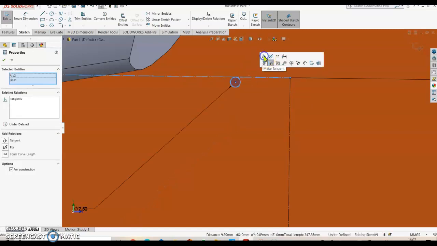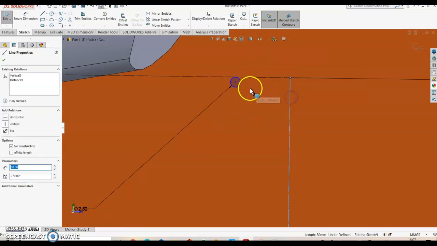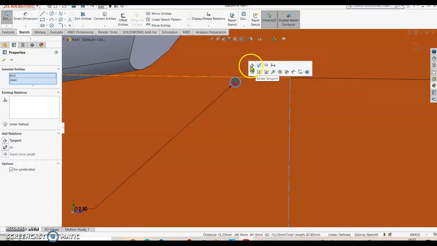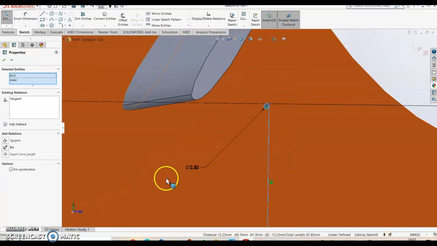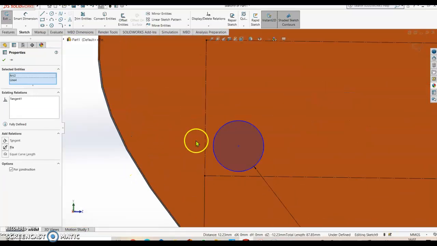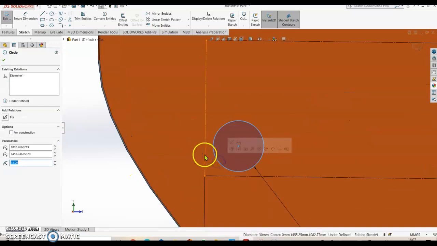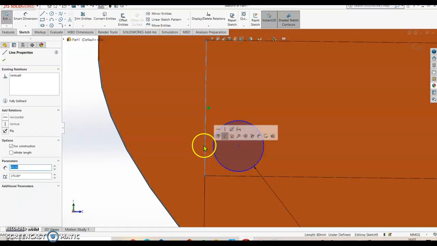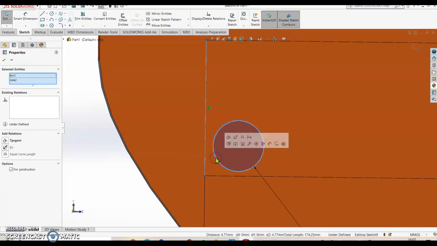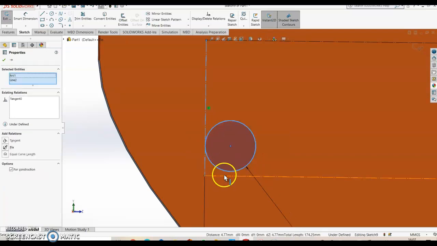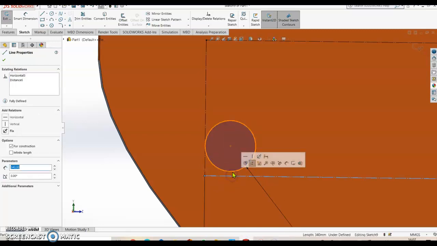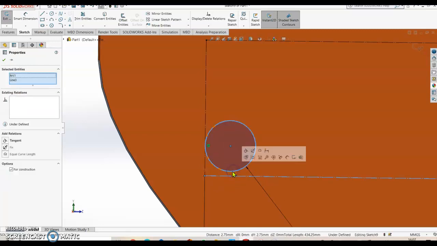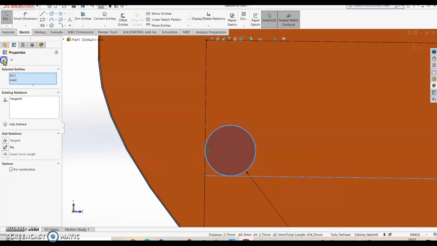So we click tangent. Alright. And then this line and this circle must be also tangent. Okay. So we do the same on the other circle. So this and this line must be tangent. Okay. Then this line is control. So this line tangent. Alright, check.